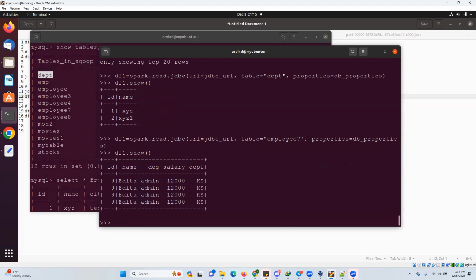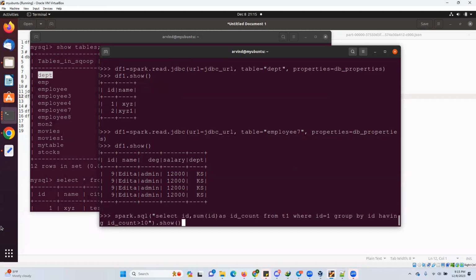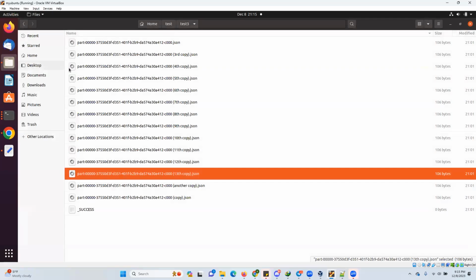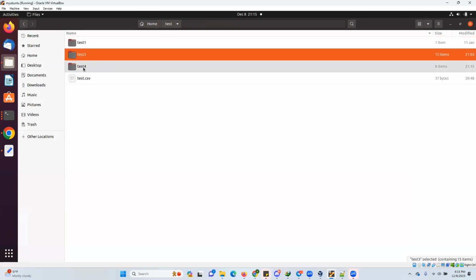And now this data I can save the same way, like I want to save df1 as a CSV file. Last time I saved it as a JSON file. Now I want to save it as CSV. I will change the directory, because you know I have to create a new directory, that is a mandatory thing. Otherwise, if I try, it will give me an error that the directory is already there. So just give CSV. Okay. And now you check in the directory. In the test directory, test 4 is created.